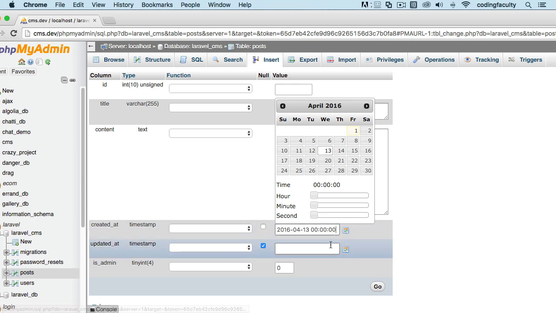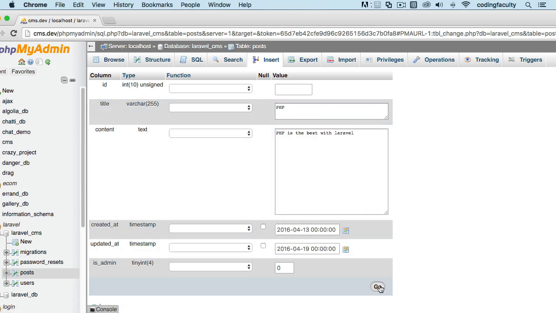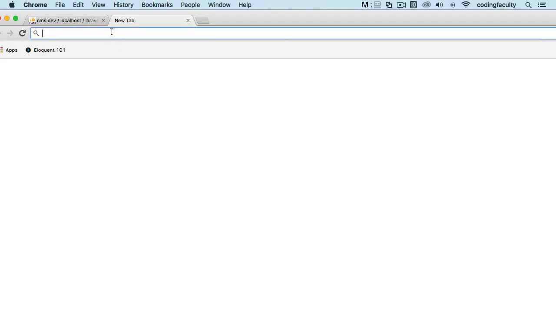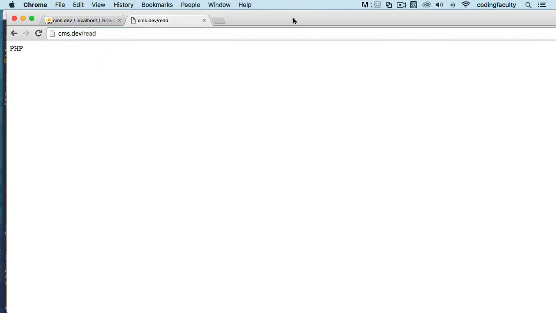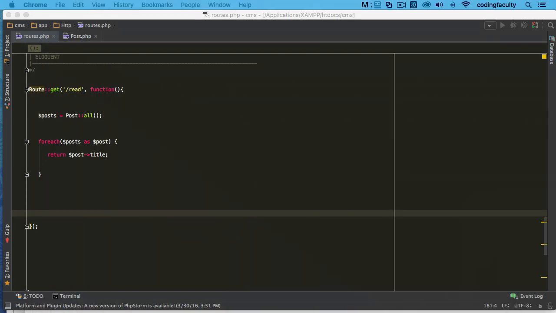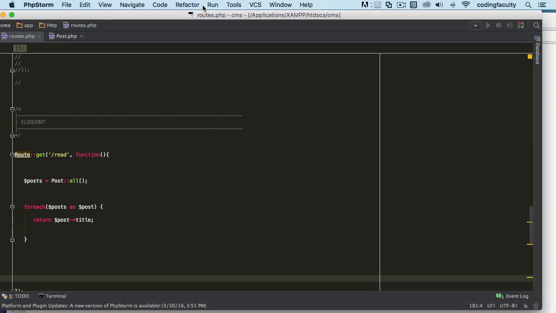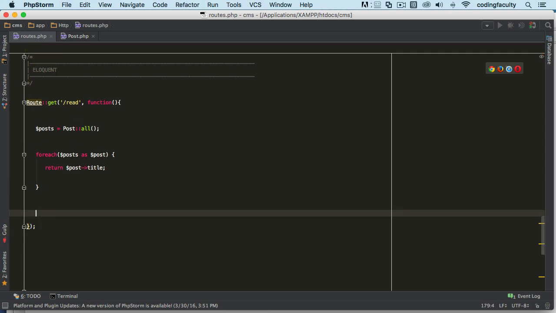I'm just gonna insert some timestamp or whatever. Hopefully it doesn't give me an error. There we go. Now we go and check it out real quick. CMS read enter. As you can see, we are echoing the title. All right. Beautiful.